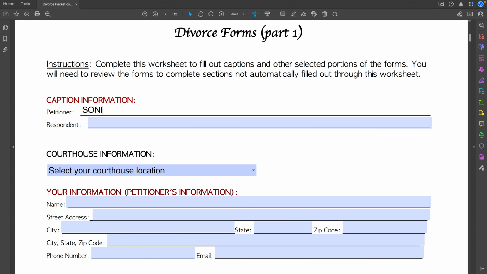So let's say I'm Sonia Smith, and I'm filing against David Smith. Okay, and then of course your courthouse would be based on, this is mainly focused on LA County, but if you're in another county in California, obviously you can find out through that court website on where you can file your case based on your zip code.